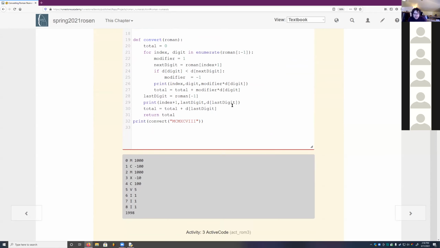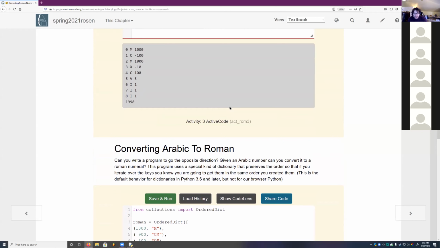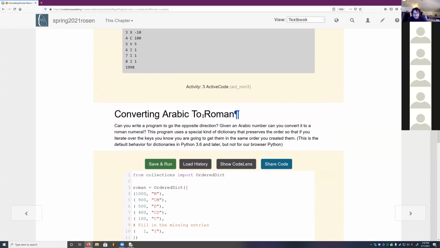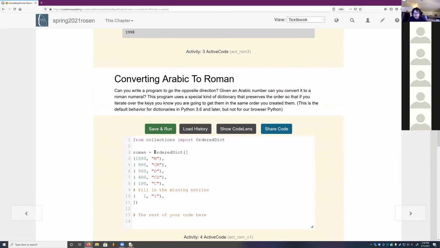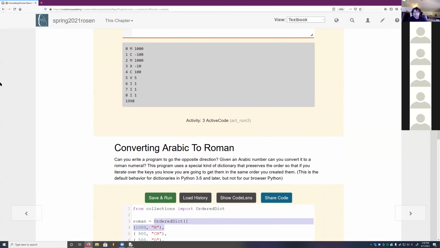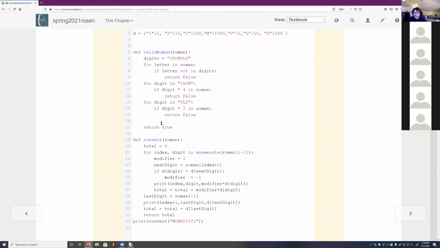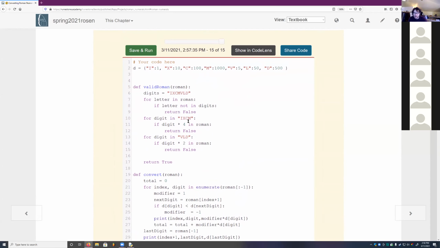Okay, now let's talk about converting Arabic to Roman numerals, the opposite direction, which is a bit trickier, but it gives you a pretty good way to do that. There is a bit of a tricky thing where they created their dictionary as an ordered dictionary. Because of the browser limitations, we never called validation, because I don't think we really need to test it.